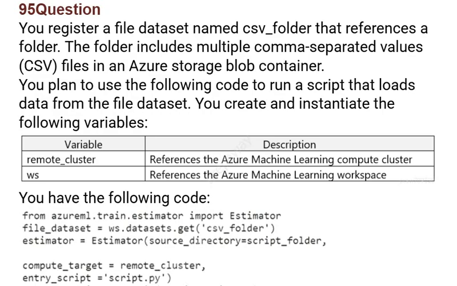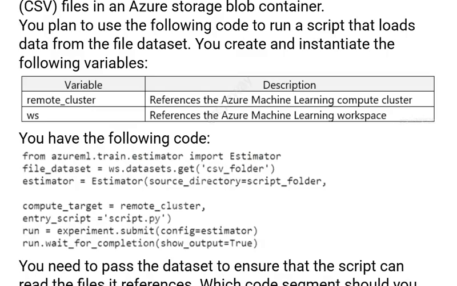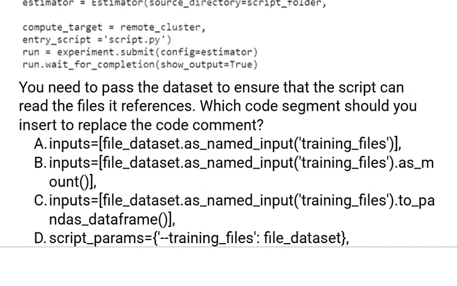You have the following code. You need to pass the dataset to ensure that the script can read the files it references. Which code segment should you insert to replace the code comment? Please see the options.